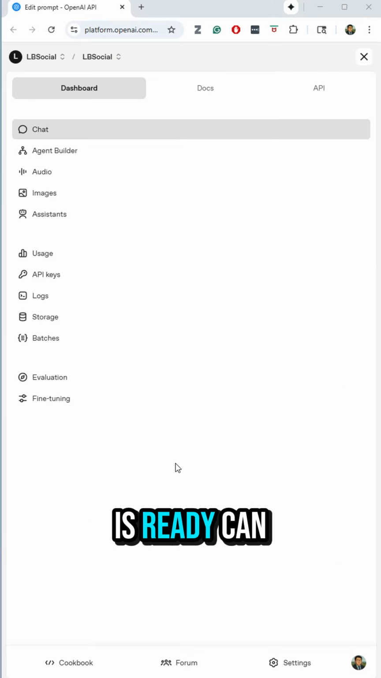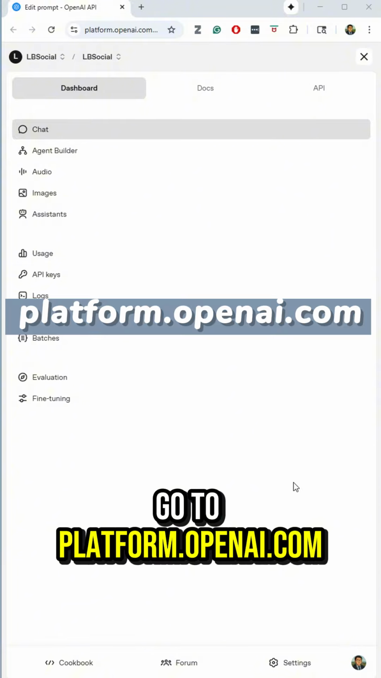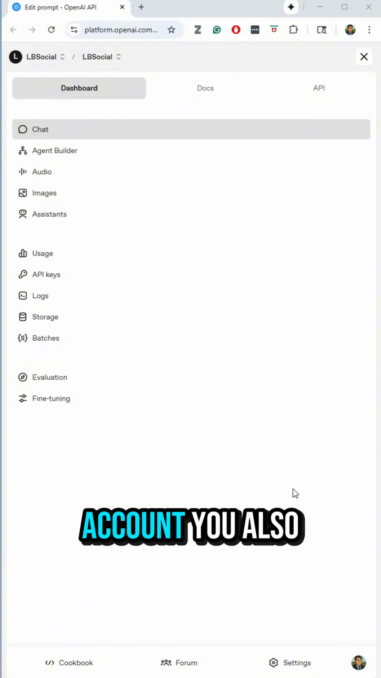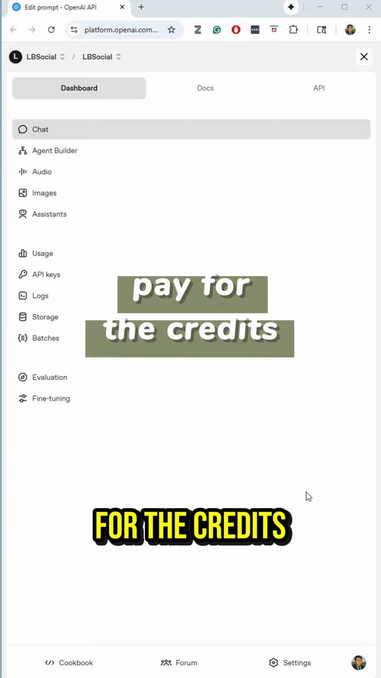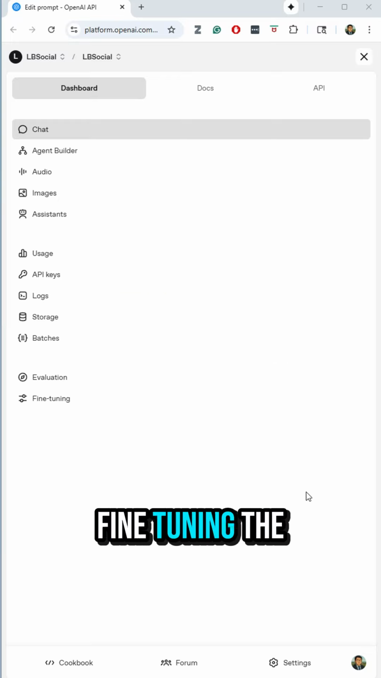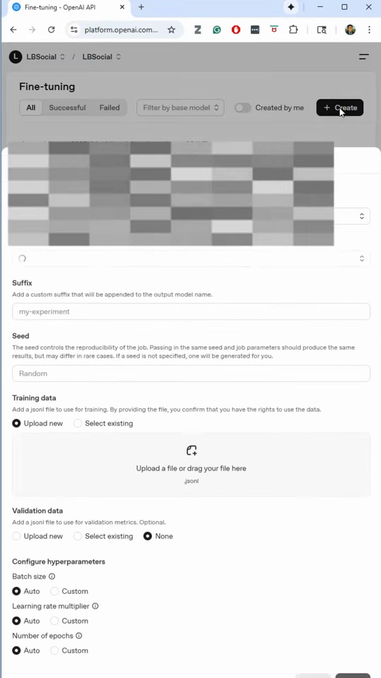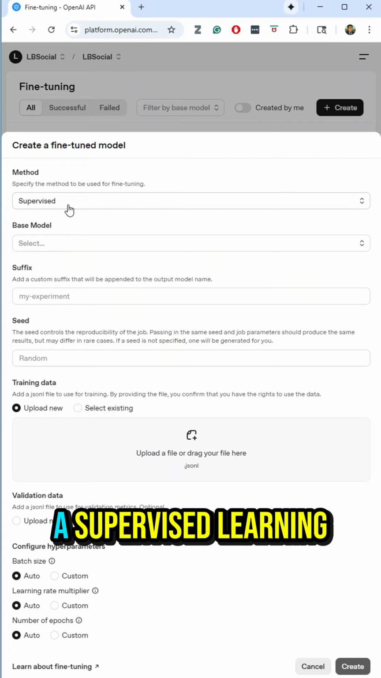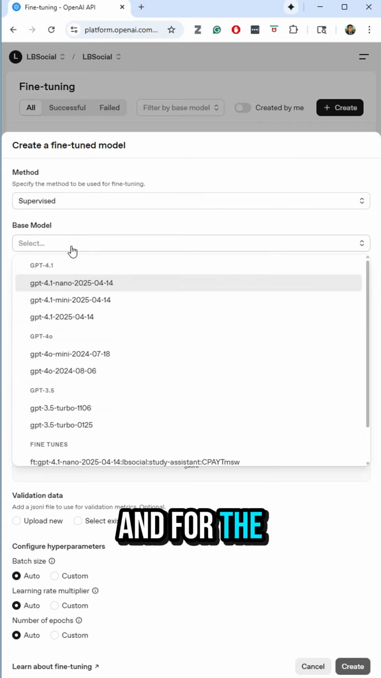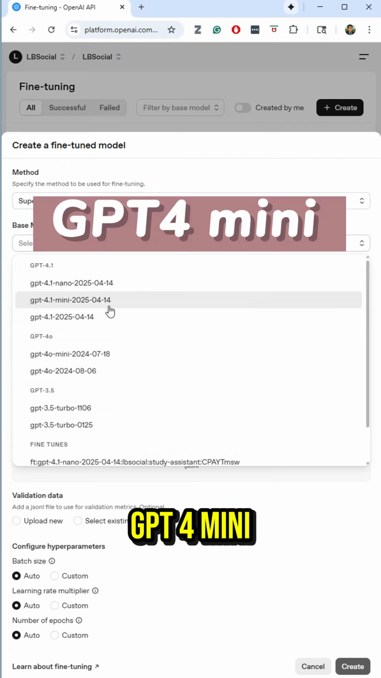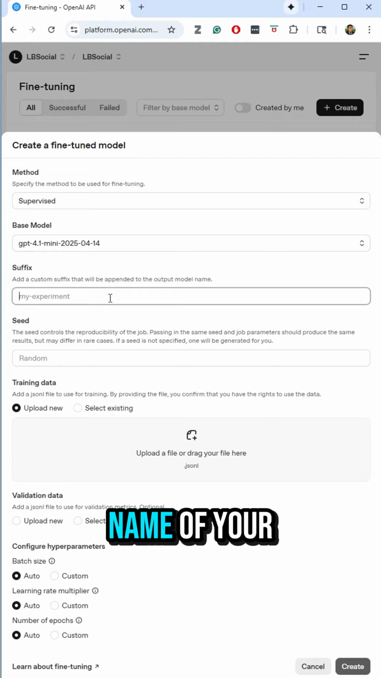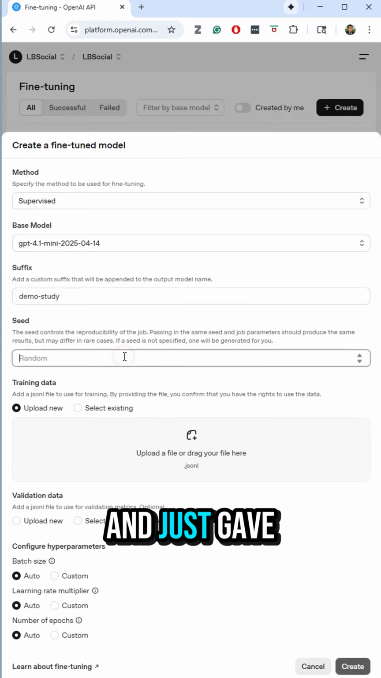Once your data is ready, you can go to platform.openai.com and log in with your account. You also need to pay for the credits that you use in fine-tuning the model. So we can go to the fine-tuning page and create our fine-tuning job. In this case, we'll choose supervised learning. And for the base model, I'm going to use GPT-4 Mini. You can give your model a name and just give it a random number for the seed.